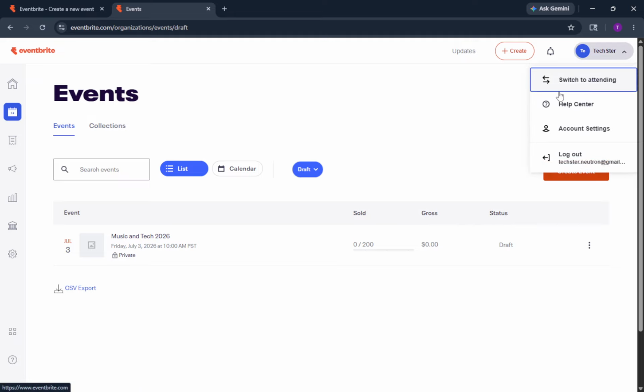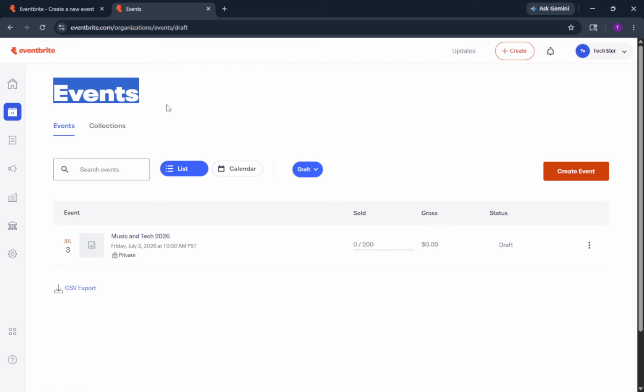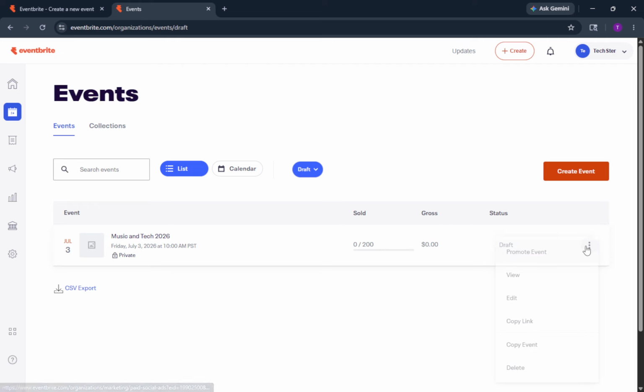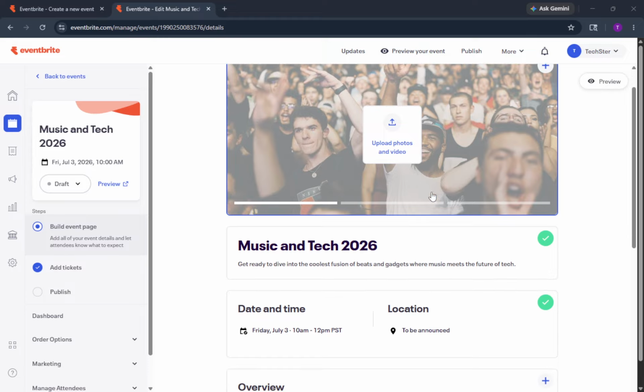Start by heading to eventbrite.com and logging into your account. Once you're in, open Manage Events. This is where you'll see a list of the events associated with your account. Click the event you want to share, and that will open the event dashboard. The dashboard is your control center. It's where you manage your details, tickets, and, importantly, how your event appears to the world.